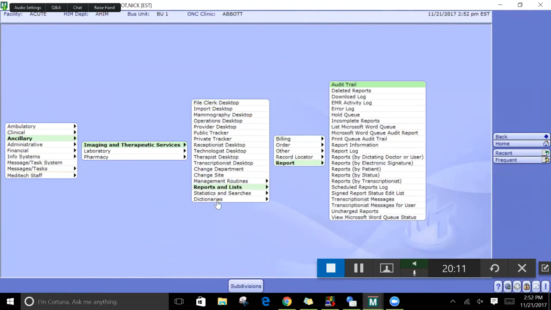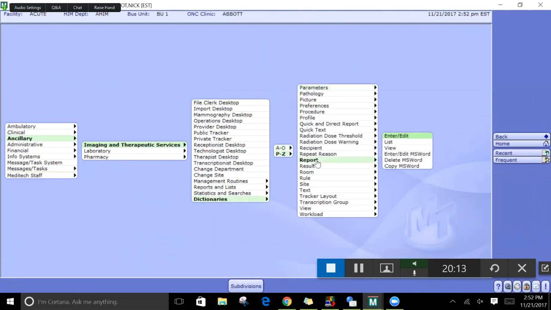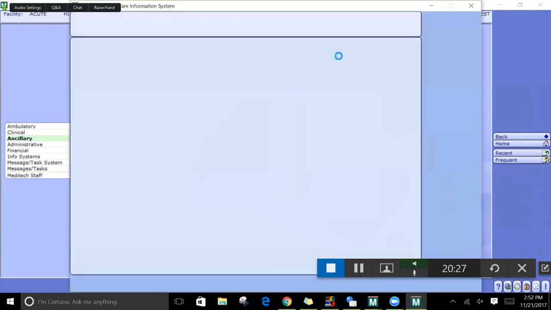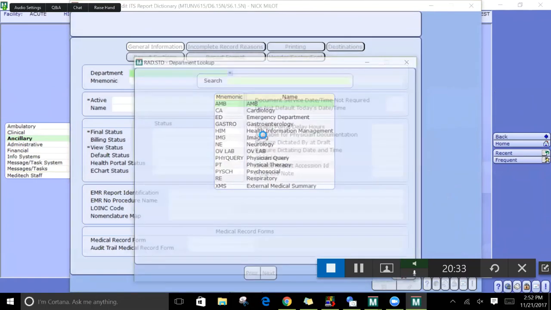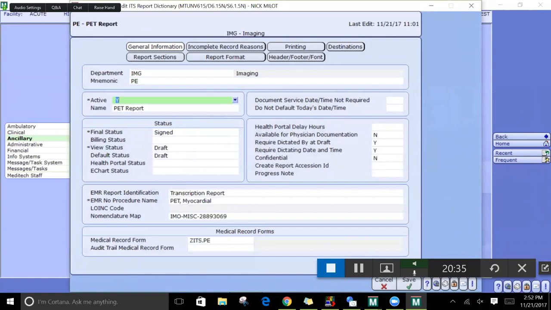So I'm going to pull up our report dictionary in ITS. That's ancillary, ITS dictionaries, P through Z report. Enter edit. And once this pulls up, I'm going to select the department that this is associated with. And I'll pull up a specific report template. And here you can see the EMR no procedure name, and this is that individual EMR ID. So now that we know documenting on this report, we'll look to that EMR ID, which will pull to our clinical panel.